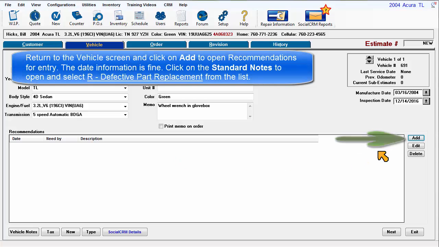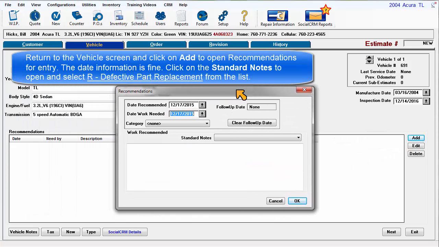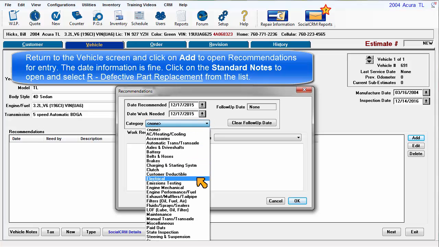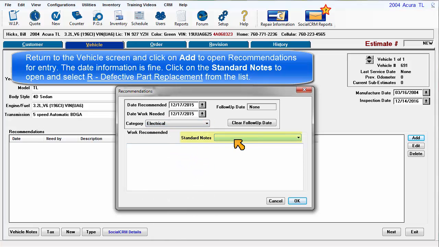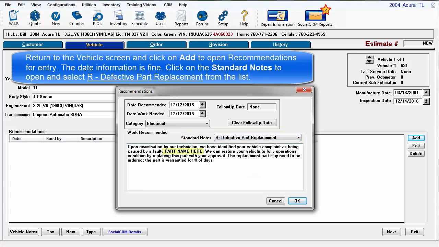Returning to the vehicle screen, click on Add to open Recommendations for entry. The date information is fine. Click on the Standard Notes and select R, Defective Part Replacement from the list. All I have to do now is to replace part name here with the specific part name and make sure the proper category is selected.